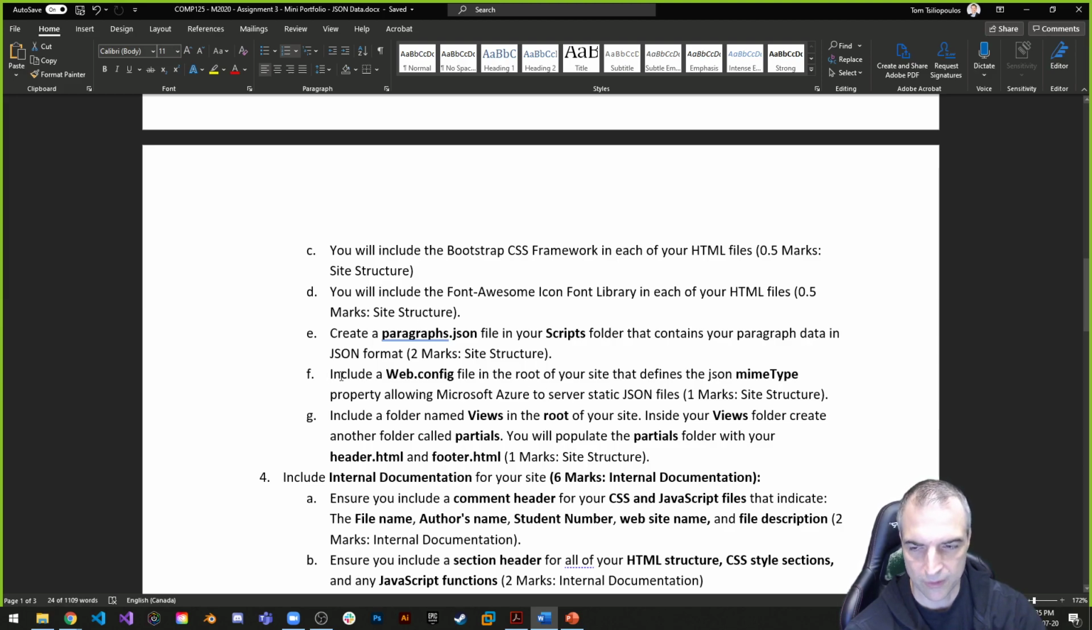There's one part that says include a web config file in the root of your site that defines a JSON MIME type. This is if you want to put it up on Microsoft Azure. I'm going to show you how to do this as well, probably next day, because sometimes we want to put our stuff up on Microsoft Azure, and if you have a JSON file on Microsoft Azure, it'll be ignored. You won't be able to read it, right? So we'll talk about how to do that, and I'll show you how to put together a simple Microsoft Azure site.